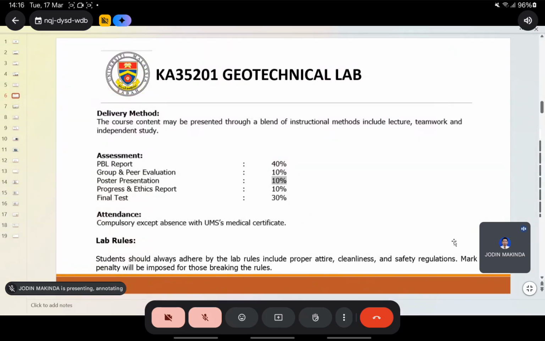Make sure you attend all of the briefing and attendance of all of the tests and so on. If you cannot attend, please make sure you have medical certificate. Otherwise, you are going to get mark penalty. And make sure you follow all of the rules, lab regulation. Include proper attire, include cleanliness, include safety regulation. If you break any of the rules, you get mark penalty.